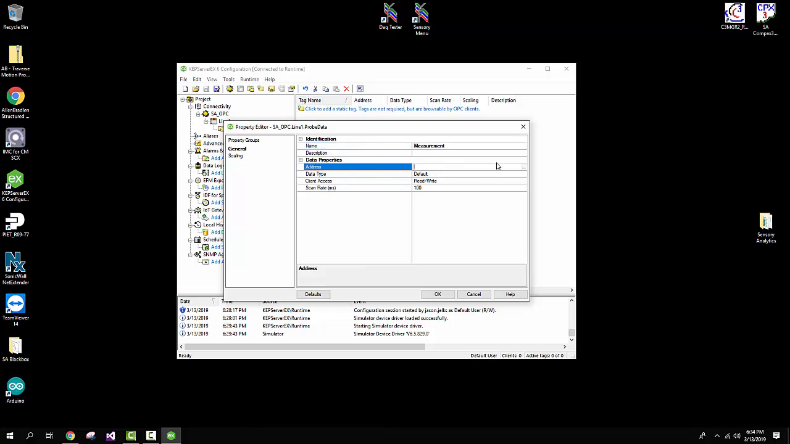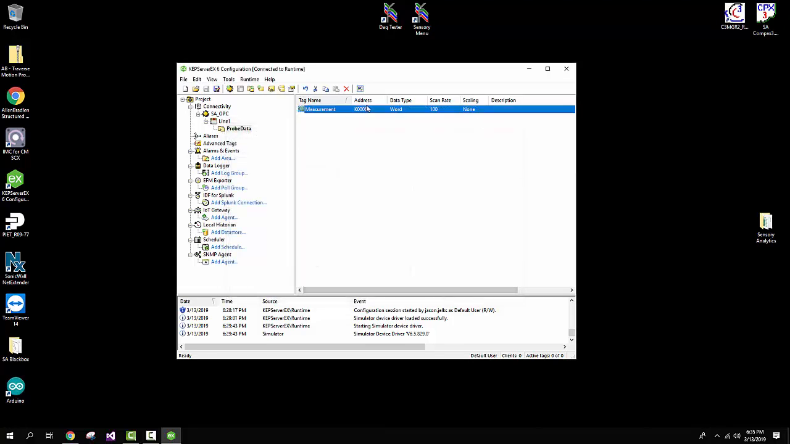And let's say we want to store measurement data in this location. We will choose an address that we haven't used yet and that won't conflict. So we'll choose K0006 and we'll save this tag. It is important to note that if you choose an address that will overwrite or overlap other data, such as this location, we would have a conflict and there would be invalid data to be written.